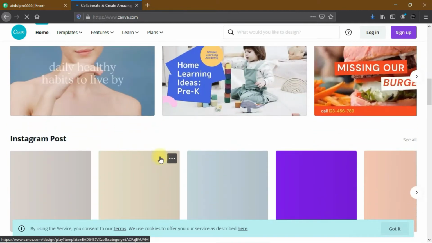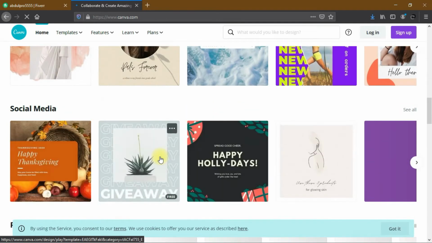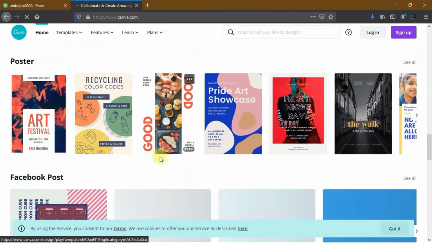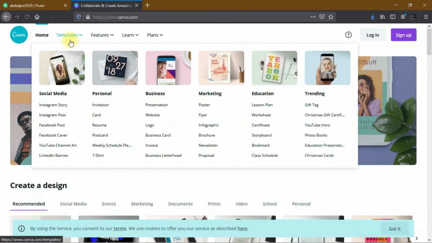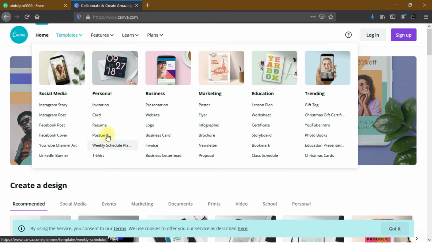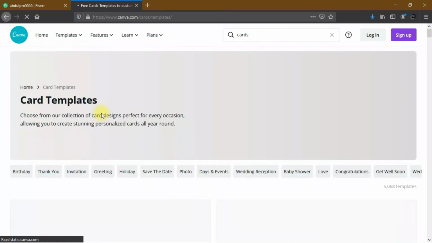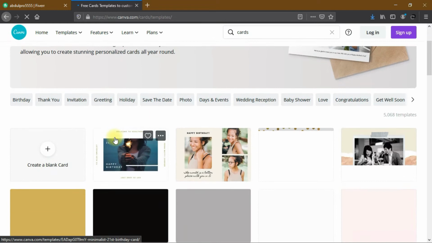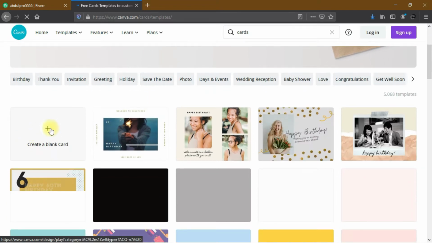You can explore it deeply on your own. My job here is to give you a basic idea of how things work and stuff like that. You can even learn from Canva, it is easy to use. You can also buy a plan if you want. So let's click on the templates and choose the card option. So let's choose create a blank card.